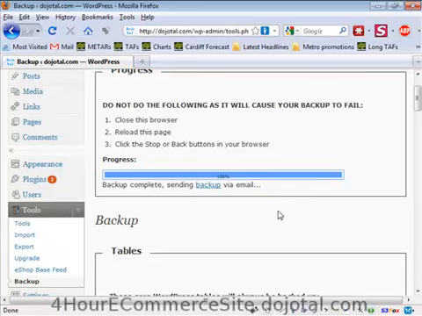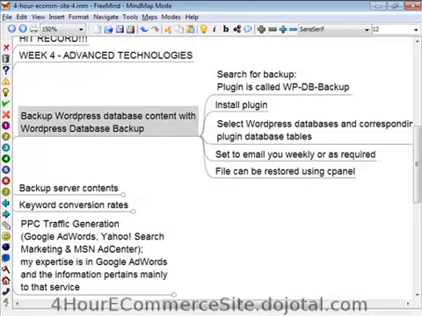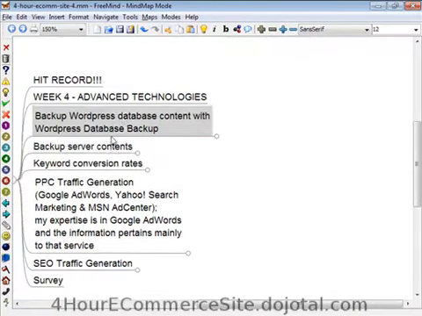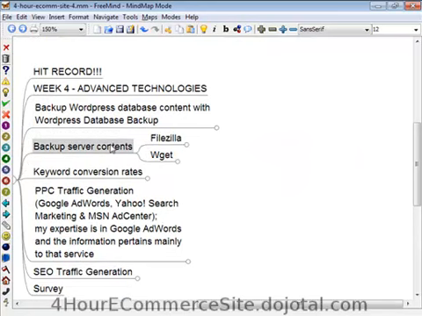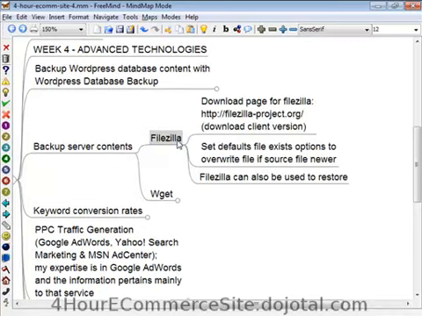But backing up the WordPress database isn't enough on its own. You also need to back up the server contents. And there's two ways of doing that I'm going to show you today. You can use an ordinary FTP client such as FileZilla. You've probably already got it. I'm not going to demonstrate the installation. If you haven't got that, then you've got your own FTP client that you're familiar with.